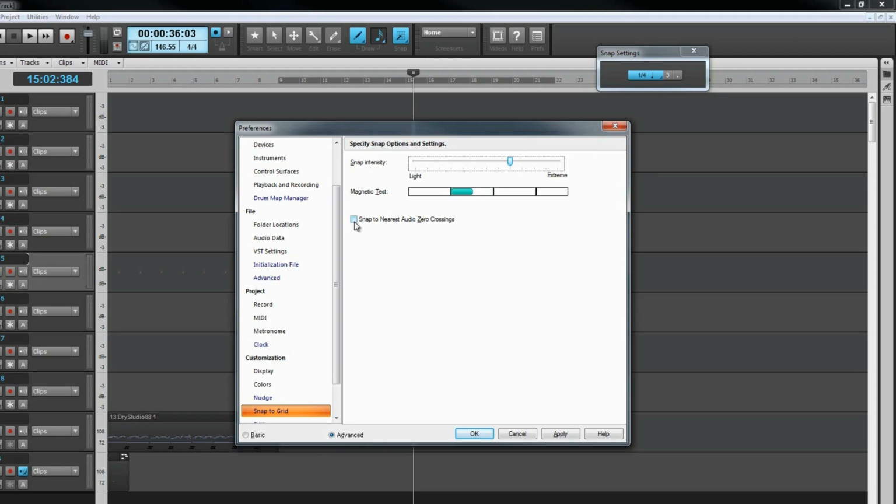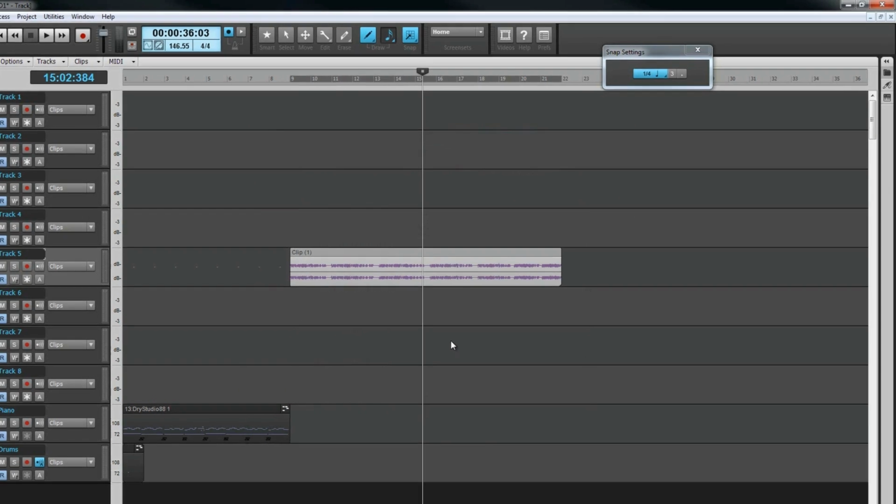The snap to zero crossing points I mentioned earlier and applies to audio waves. If this is checked, the snap point will actually be the nearest zero crossing point of the audio waveform, which will help keep clicks and pops to a minimum when splitting or trimming audio clips.